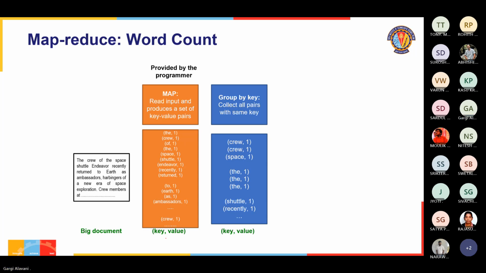Next, the MapReduce framework will take the group by key, collecting all pairs with the same key: crew, space, the, shuttle, that way. You separate out and combine what is common. That could be like a sorting phase here. In this particular example, it will be a sorting.